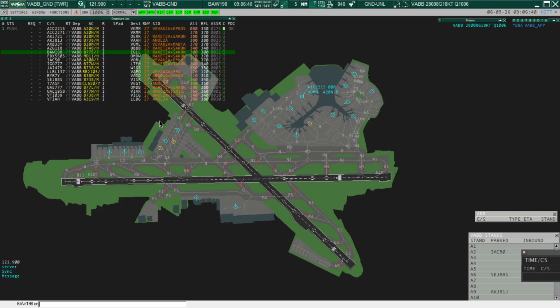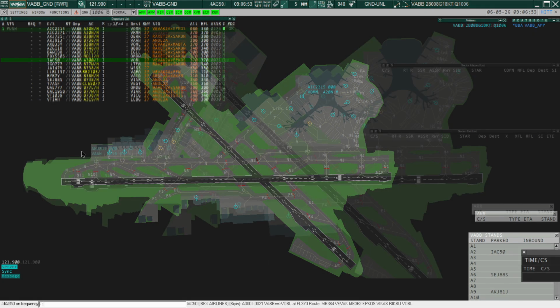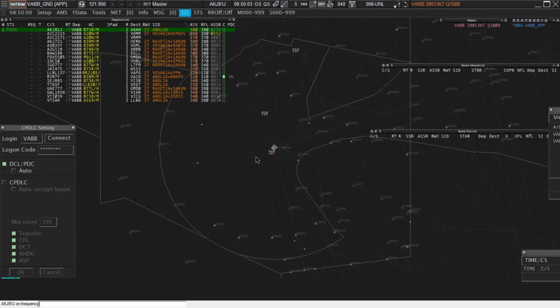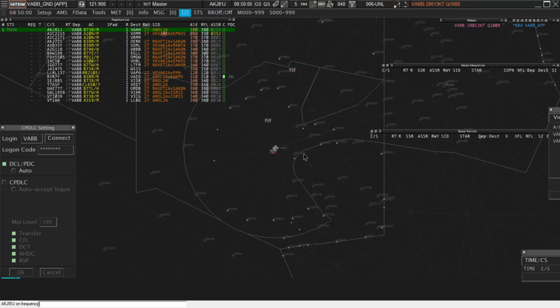In case you don't know an aircraft's call sign and you're confused about it, you can just click on the aircraft's flight plan. You can look at the bottom. You can see IAC stands for Ibex Airlines. So this aircraft is Ibex Airlines 50. So that is all there is needed to be known as a new S1 controller for Euroscope, as well as the GRP plugin.